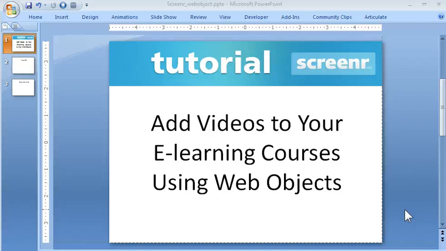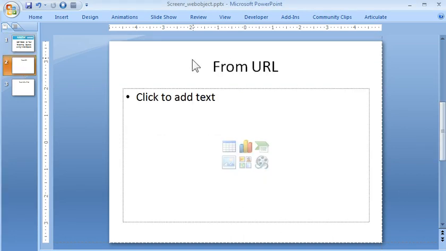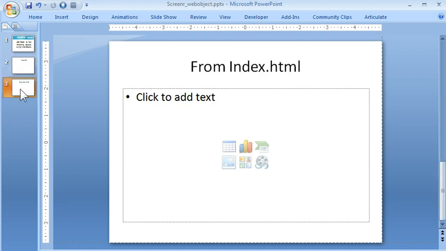Alright, so what I'm going to do is a quick demo to show you how to use Screenr and add the videos to your e-learning courses using web objects. There's two ways you can do it. One way I'm going to show you is using the URL that you get from Screenr. The second way is taking the embed code and pasting that into a blank web page and then inserting that locally from your hard drive.